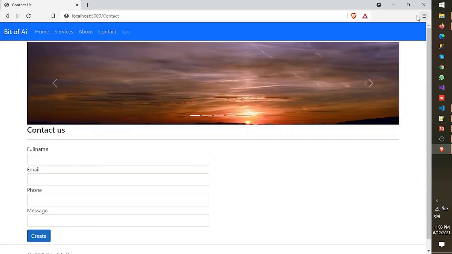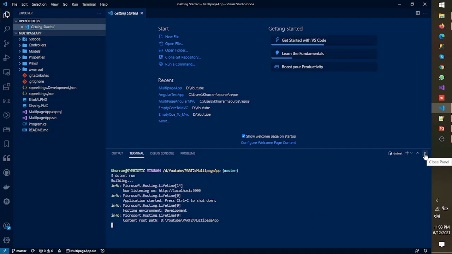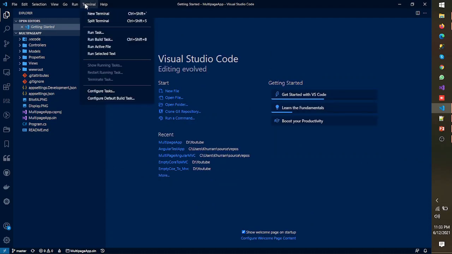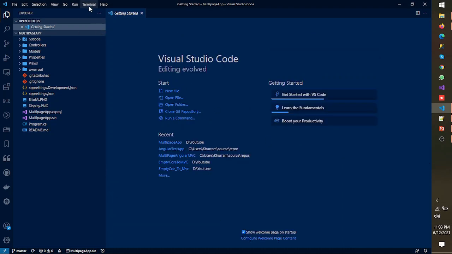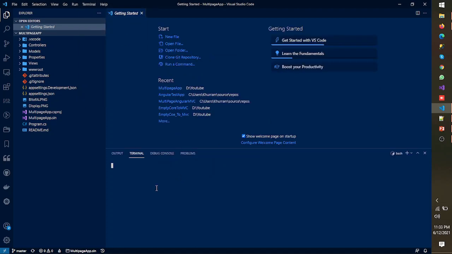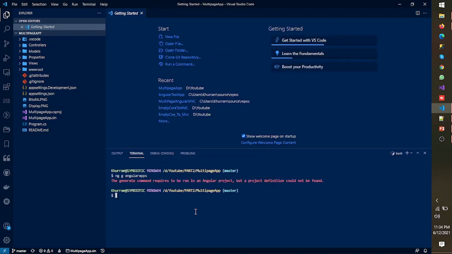So I'm just closing it. I'm closing the terminal as well. I am opening the terminal again. And what we need to do, first of all, let's generate our Angular app. In order to create our Angular app, open the terminal. And here in the terminal, we need to write the command ng new angular-apps. This command will create an Angular workspace.